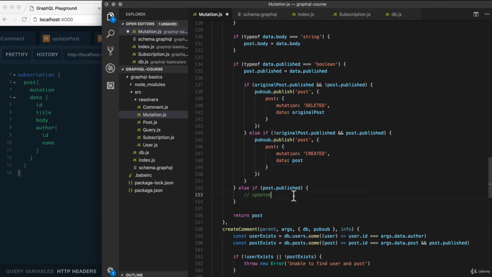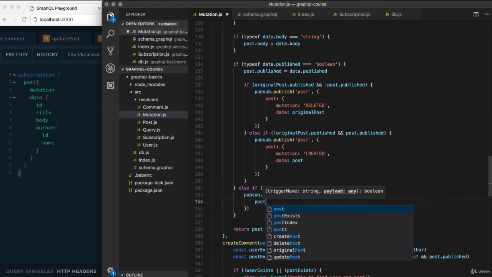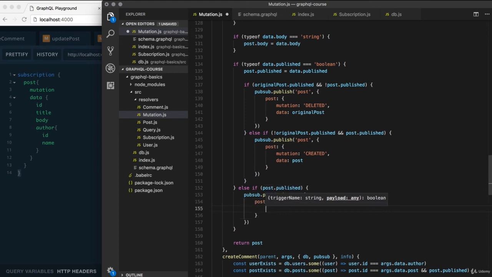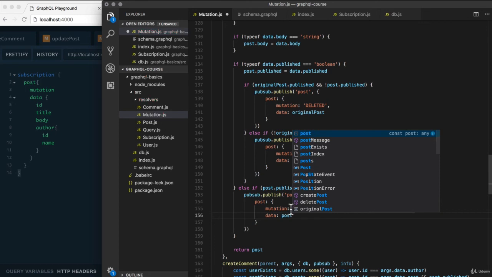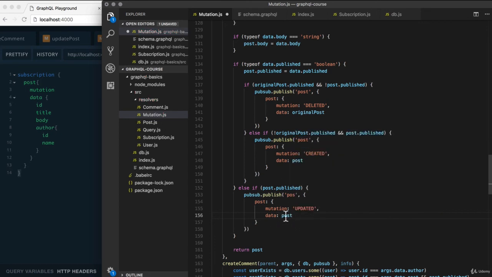Last up, we have updated, and then we can test things out and we'll be all done for this video. I'm going to use pubsub.publish. We're publishing to post. We're setting up that object with the post property. On that object, we have our mutation property with the value of updated. And we also have our data property. Once again, I will use post with the latest changes since we know this is indeed a published post and the users just changed something like the title or the body. Whoops, that should be the post channel, not POS. Perfect. Now we can actually test things out.